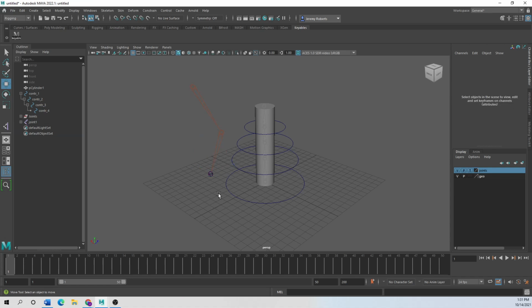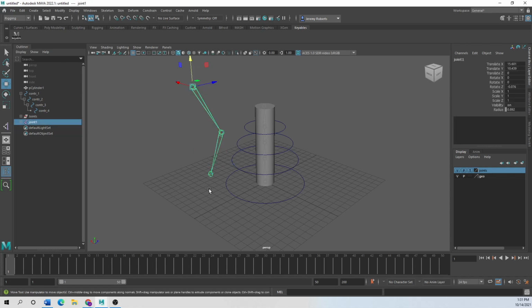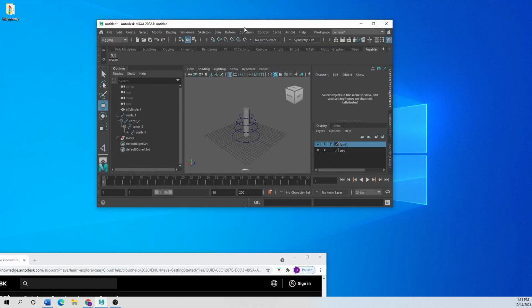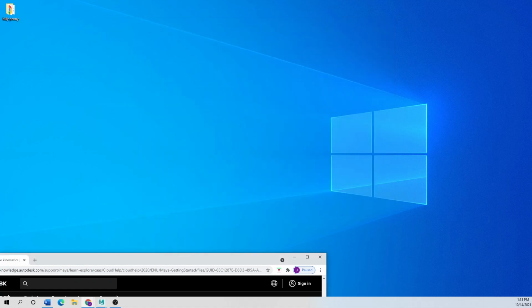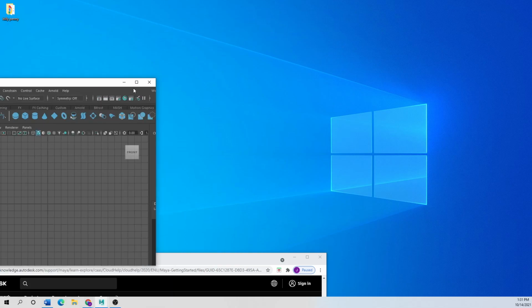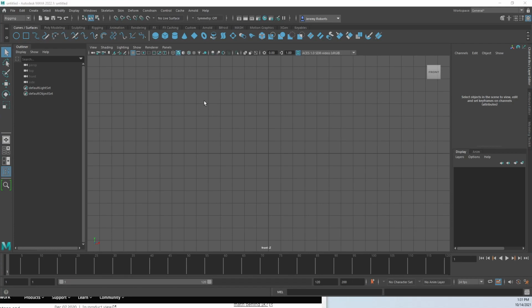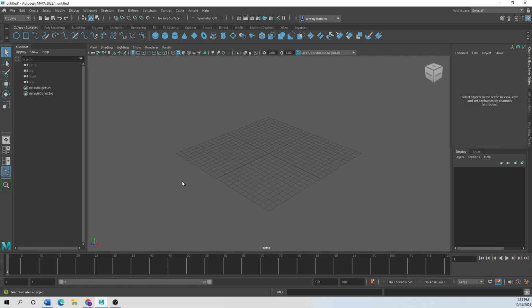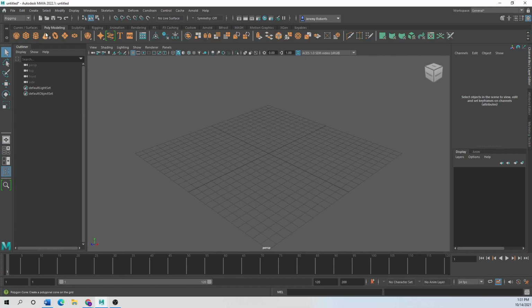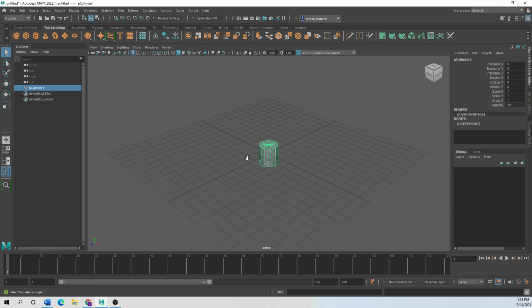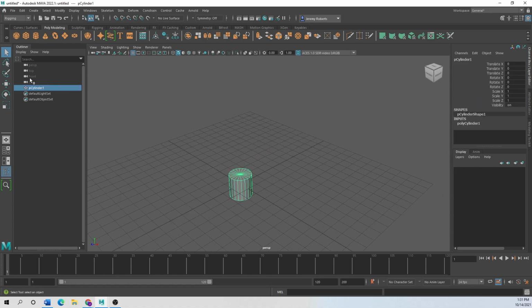So let's get rid of that and start from scratch here. I have another iteration of Maya open over here. Say I've got my model. Let's just start with a cylinder. This is an easy demonstration. Then we're going to do a spine or a tail of some sort, and I'm going to give us some distance here.